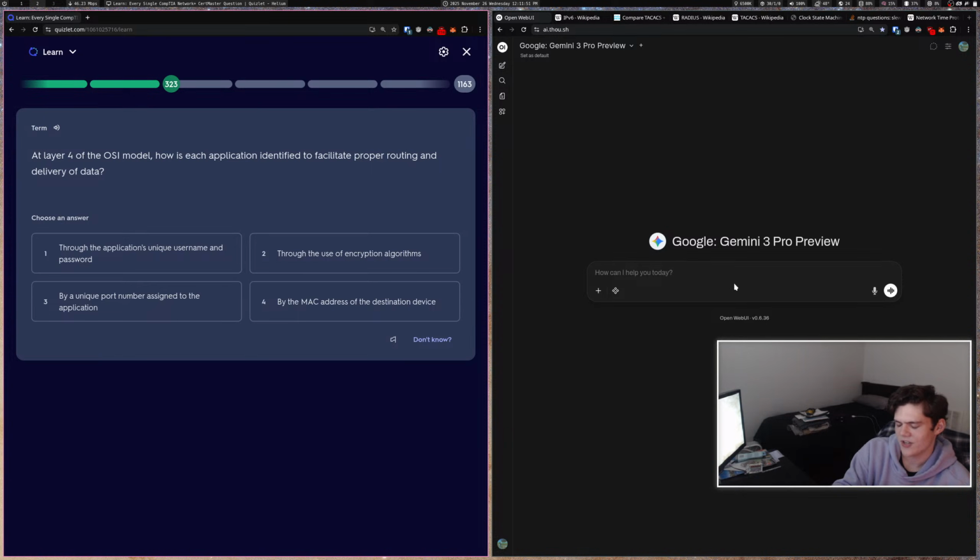At layer 4 of the OSI model. So what? It's physical, data link, and then application at the top. How is each application identified? I'm gonna say port number, right? Because MAC address would be further down on the OSI model. I'm gonna say unique port number.